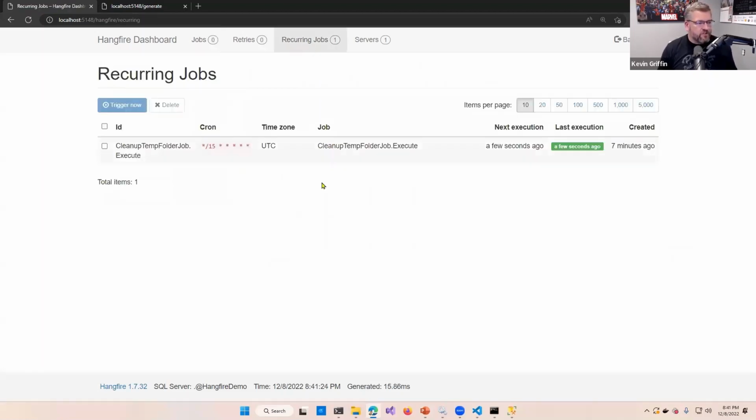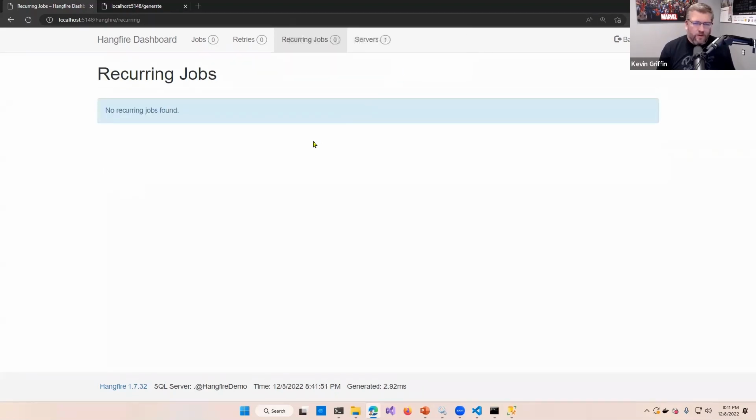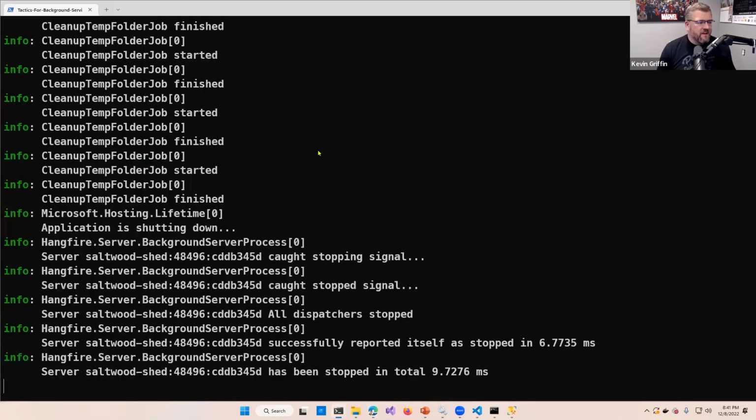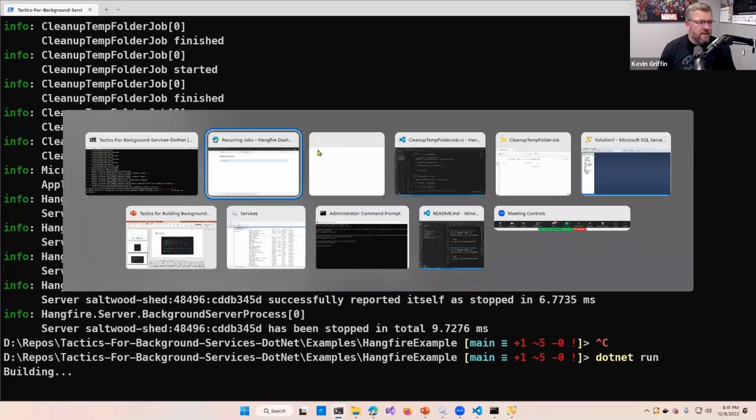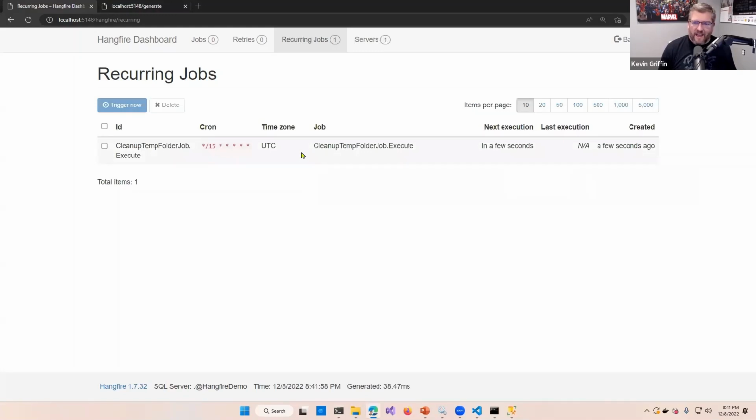And then you have recurring jobs. So here's my cleanup execute, which last execution was a couple of seconds ago. It's going to execute again in a couple seconds. It tells me what the cron is. I wish it would translate that into actual time and tell you this is every 15 seconds, but it's not. If for some reason you need to delete it, you could delete the job and it won't ever do that recurring job again unless you restart the application, and then it re-adds the job.